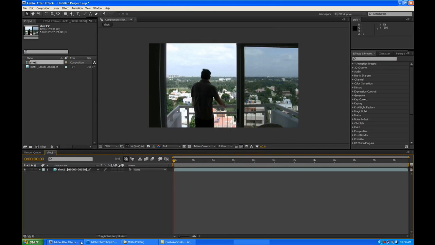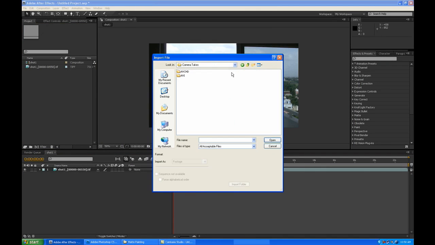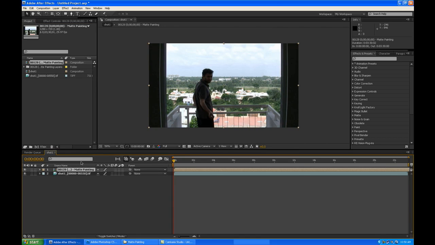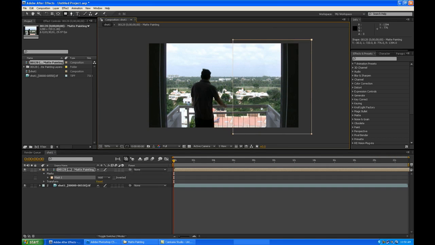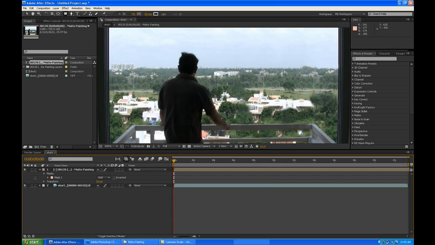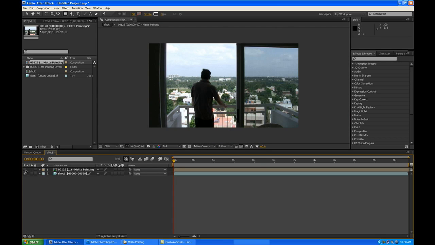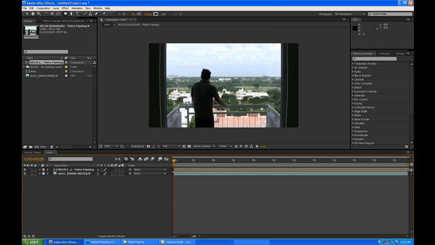So right now I'll go back to After Effects and import that picture, from pre-renders, matte painting, the matte painting one. Open. Okay, so you have this composition. I'll put it just above, and I have got this. Then I'll take a mask till here. Yep, that's it. So here we have it. This is without the matte painting, and this is with the matte painting. Now it's done. If I scrub through, it works pretty cool.